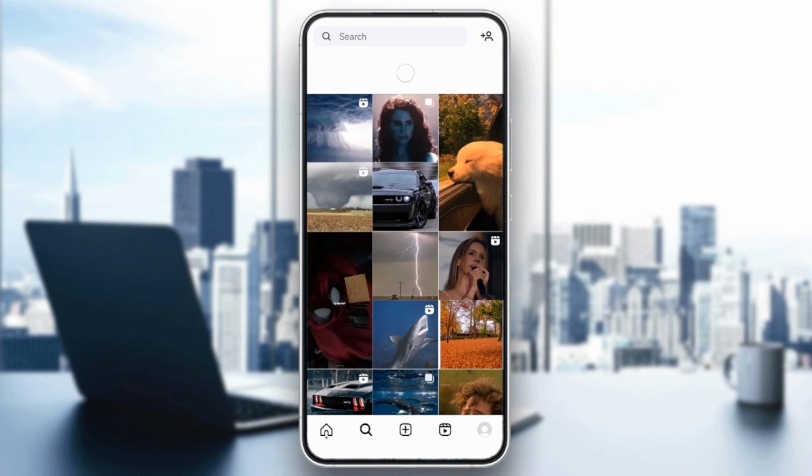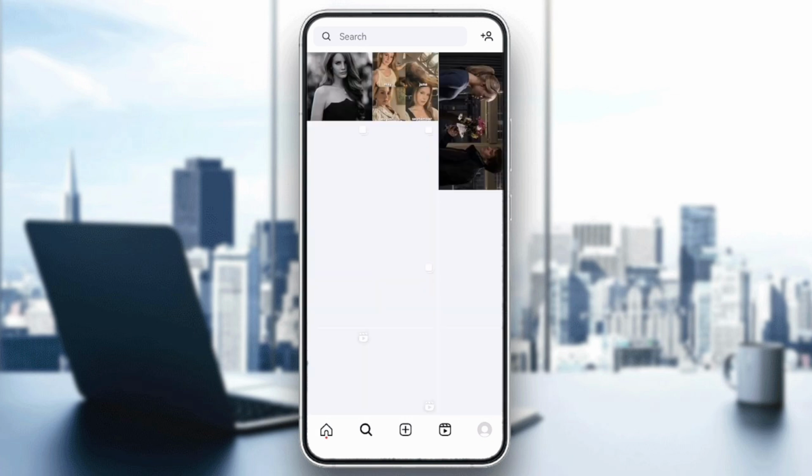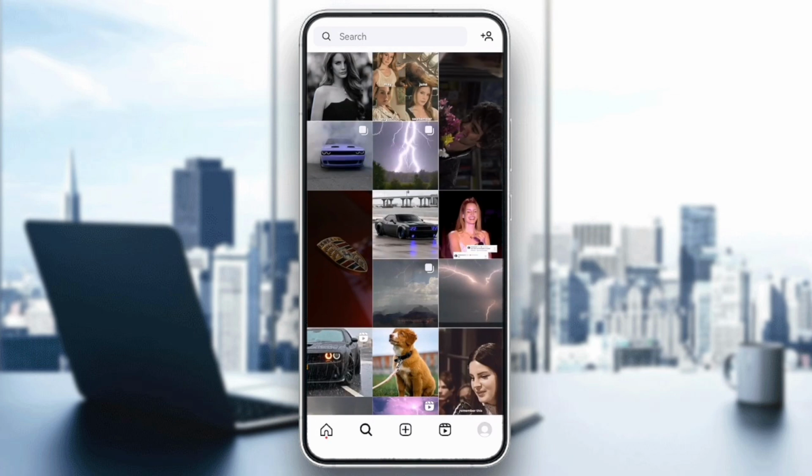With these steps, your Explore page should be back to normal, showing content that fits your interests and loading smoothly.